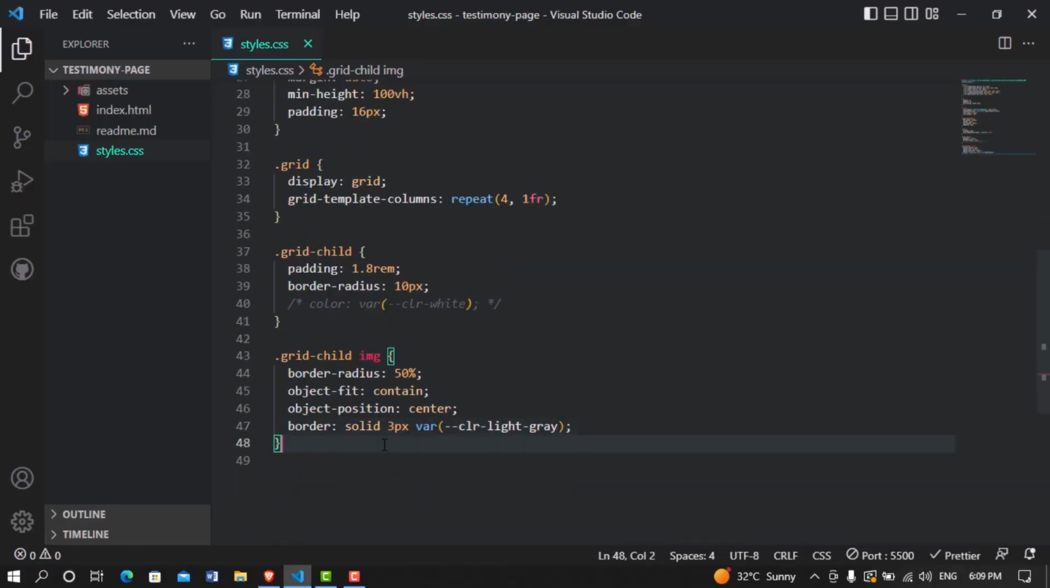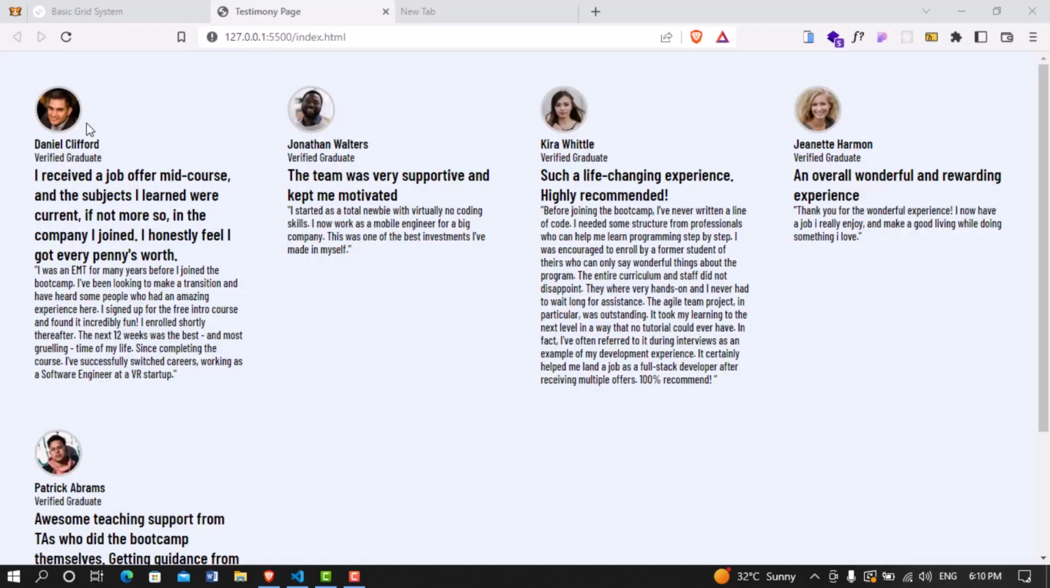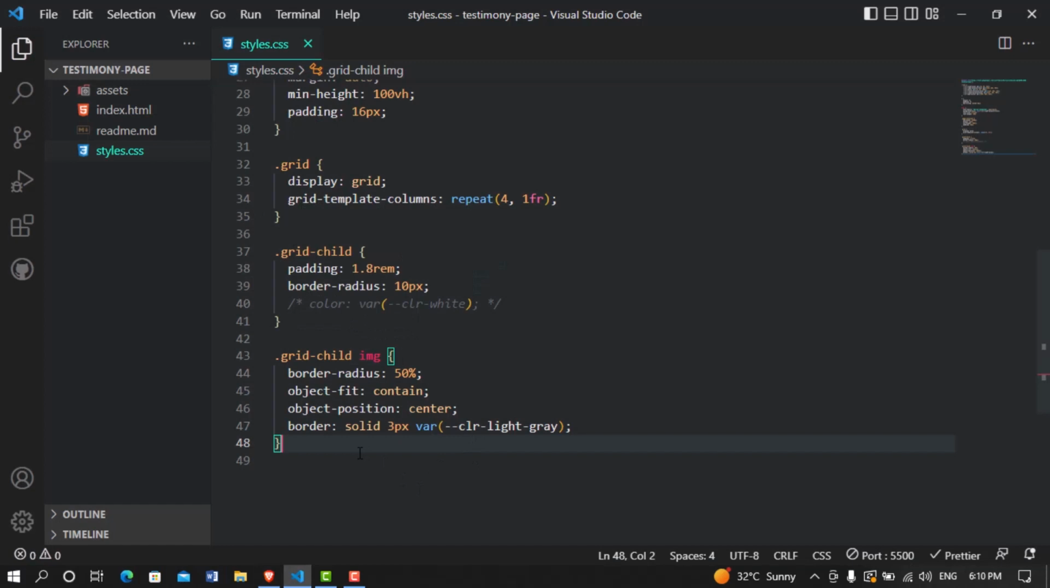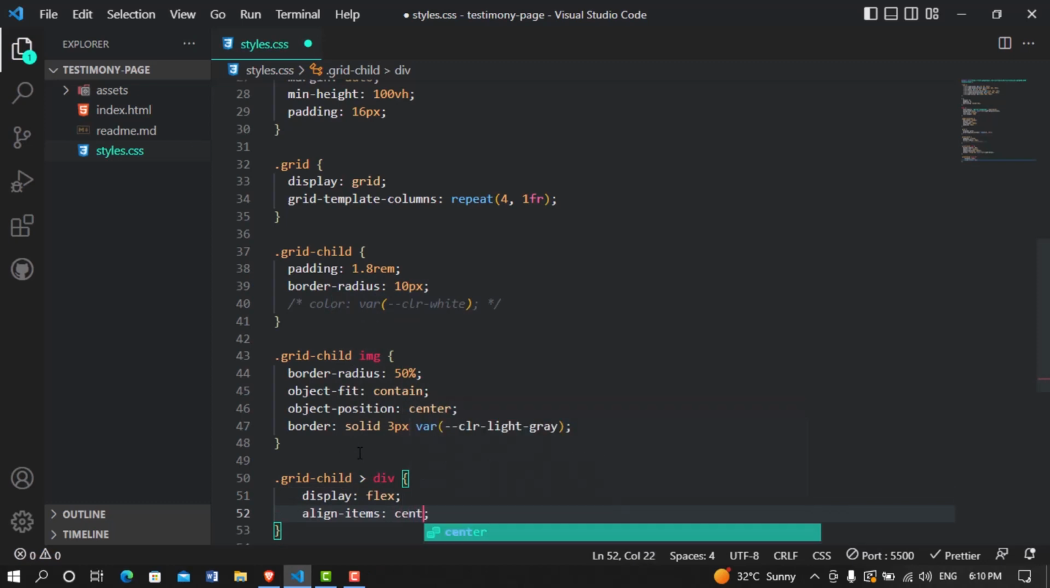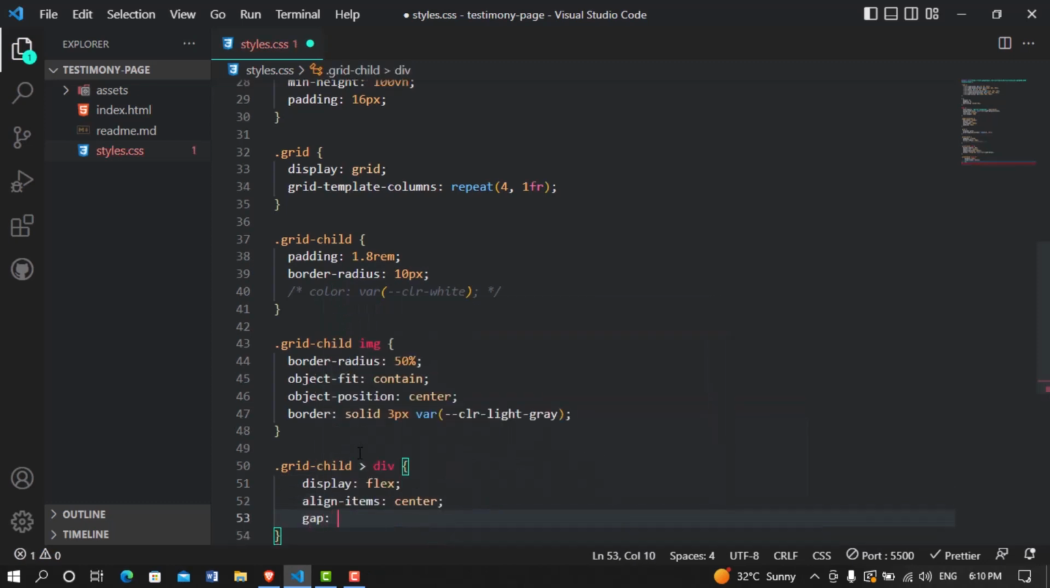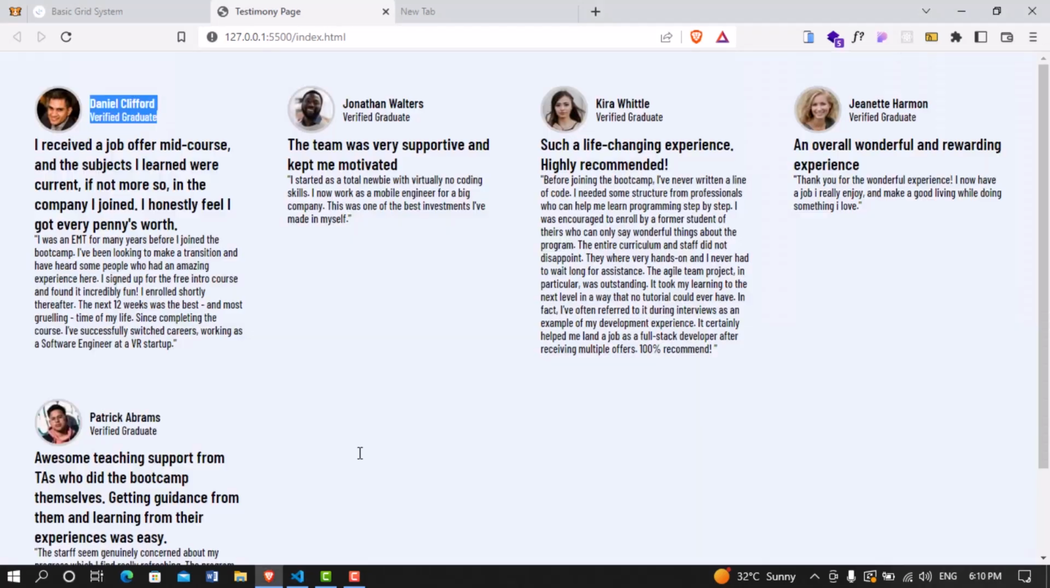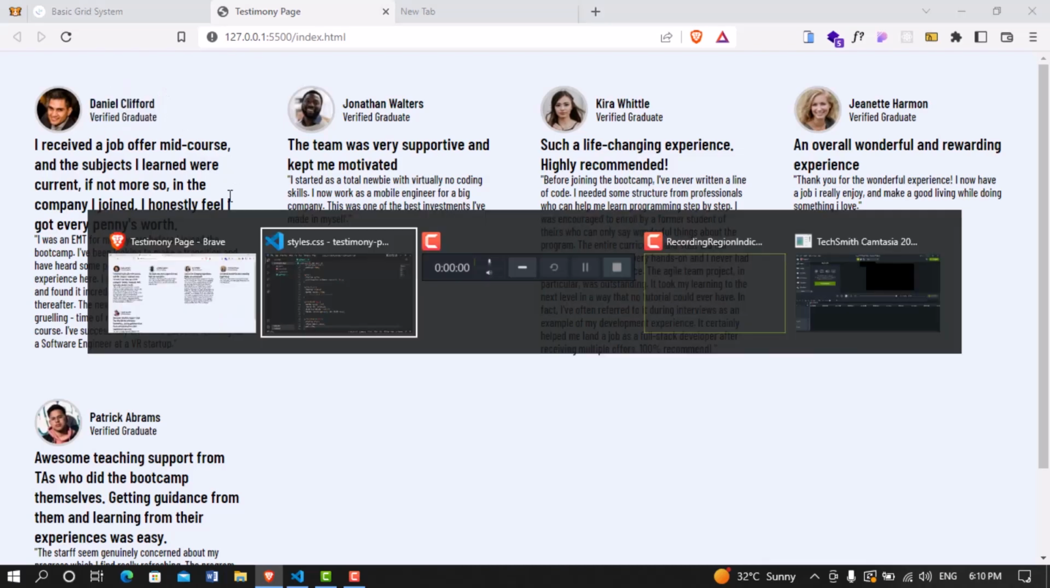Next up is this section here, this div and this content. What I want to do is place them in a row. I can do that using CSS flexbox. To achieve that, let's go with grid child direct div, display from block to flex, align-items center, and gap of 10px. So now we have this.